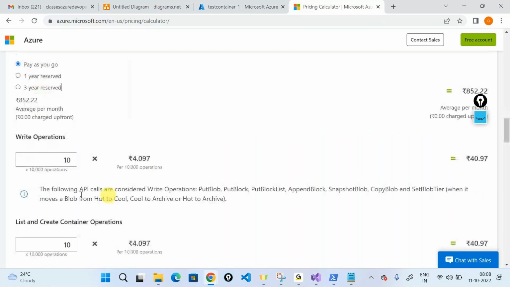But if you see write operations, whenever you write it, if you are doing 10,000 operations, it's about 4 rupees for 10,000 operations. They're calculating an approximate value of 10 into 10,000, which means 1 lakh operations. Meaning if you put one operation here, 4 rupees. If you put 100 operations like this, this is calculated in bulk.